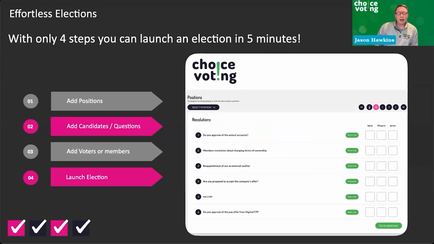So with our software, we've designed it deliberately to be really simple. A lot of our users don't have any technical knowledge around building elections or even necessarily conducting elections. So we've condensed the whole process into predominantly 4 steps. On average, you can create an election in around 5 minutes. The record that we hold currently for creating an election from nothing to launched and out to your members is 90 seconds.